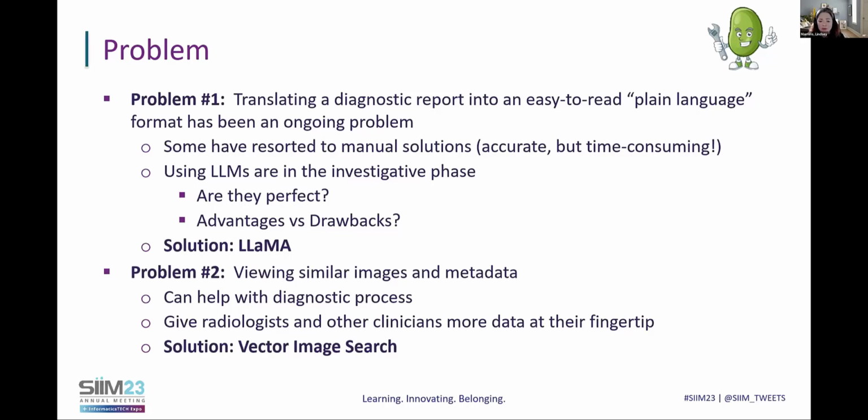And problem number two, we wanted to provide the radiologist with some similar images to the one that they're currently interpreting and some metadata around that. So our solution for that is a reverse vector image search.